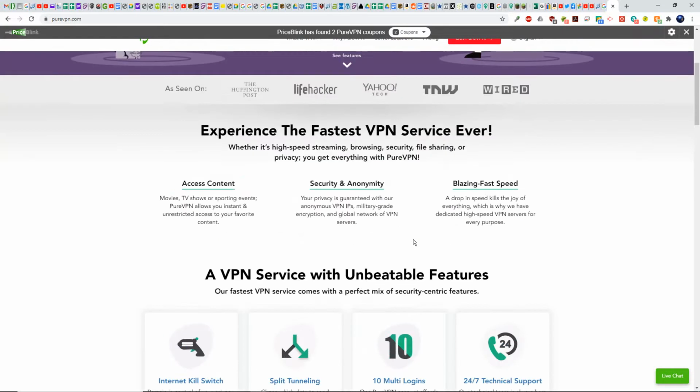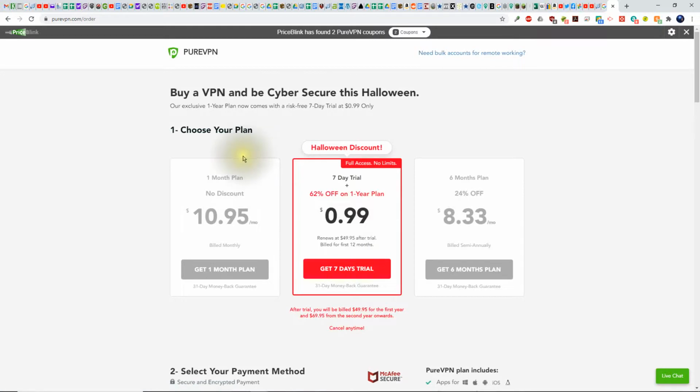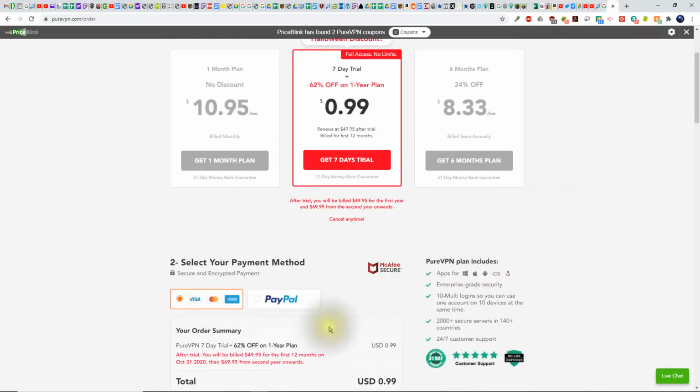But what I'm going to do is, if you notice, if you scroll down, we can click right here where it says Get Pure VPN. So we're going to click there. And it opens up to this page where you can choose your plan. Now normally there's 3 plans at the very top, a 1 month, 7-day trial, and 6-month plan. There are longer terms such as 1 year, 2 year, as you can see down here.